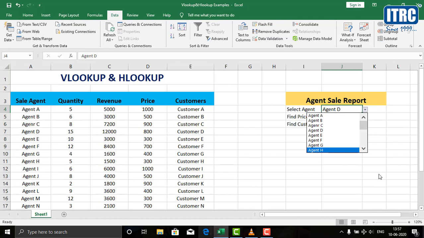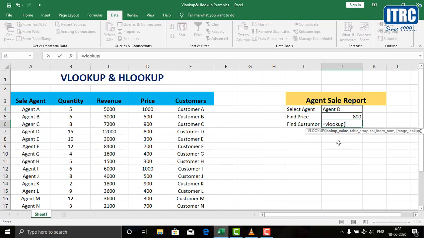Okay, so let's check this agent D. The price here is 800. So if I change the agent to G over here, it's 400. Now what about the customers? I can follow the same logic again. My lookup value is agent D. The table I am looking this up in is here. I am selecting the entire range, and my customer column should be included.